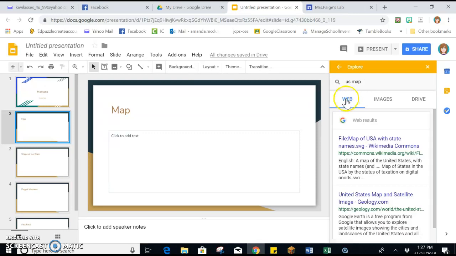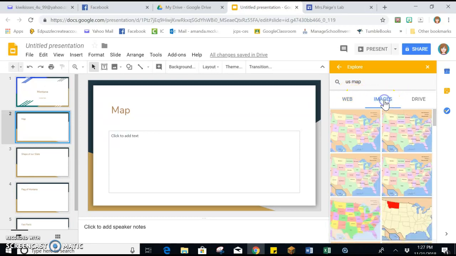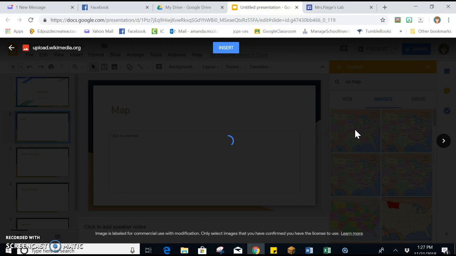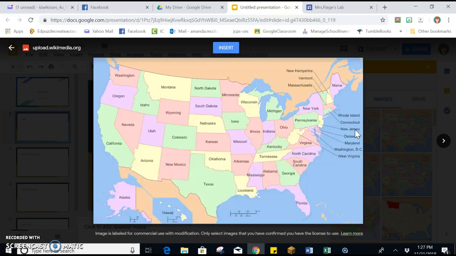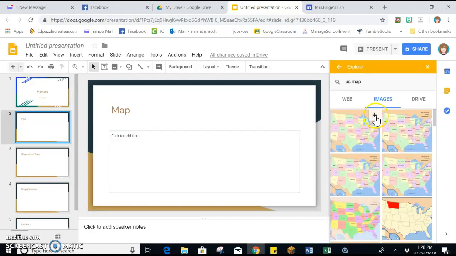Now, right now, it's on searching the web. I don't want it to search the web. I want it to search in images. So now I'm going to find a state map that I like. If I'm not sure, I can click on it and it'll pull the picture up bigger so that I can tell what it looks like. And then I can click insert. If I just know I want that one, I can click the plus sign to straight add it in.